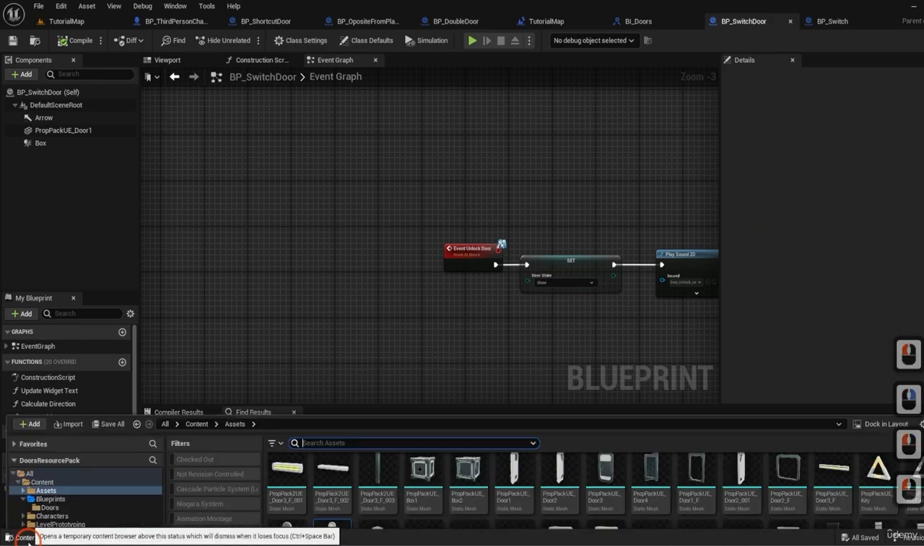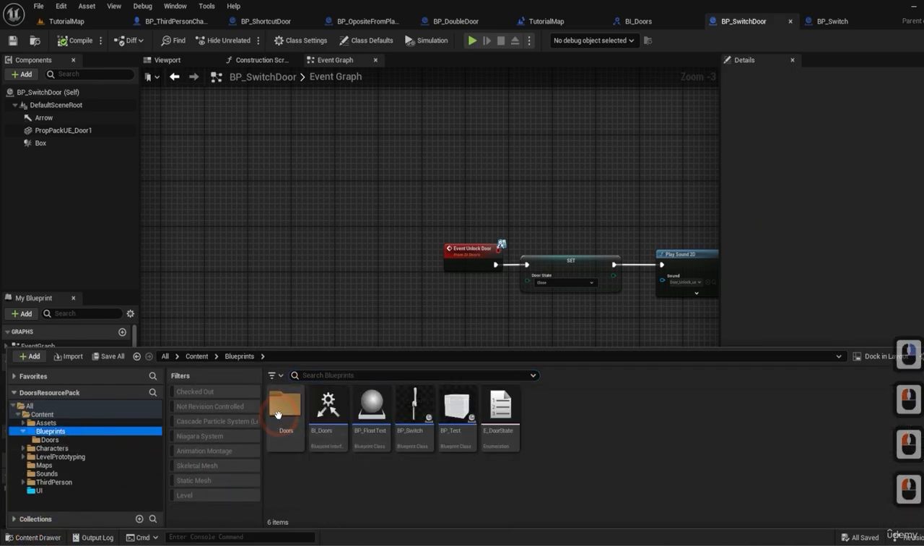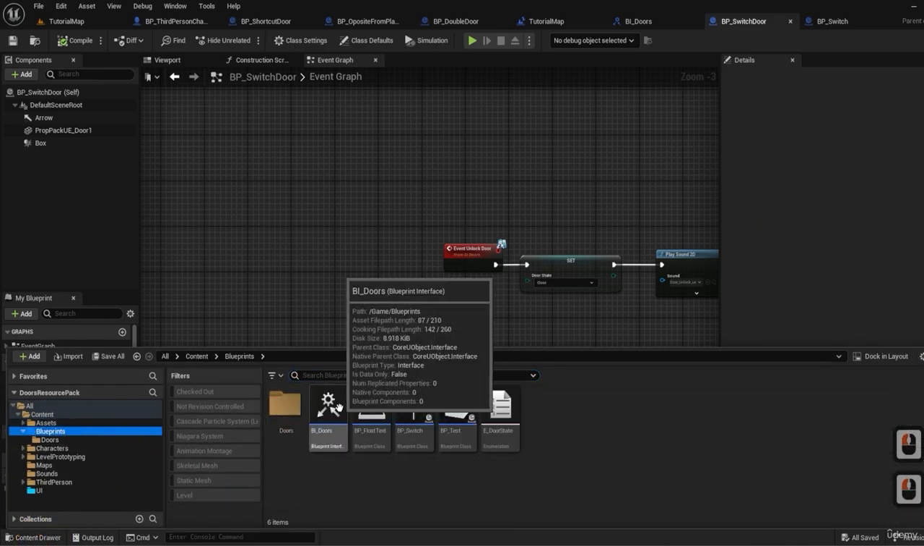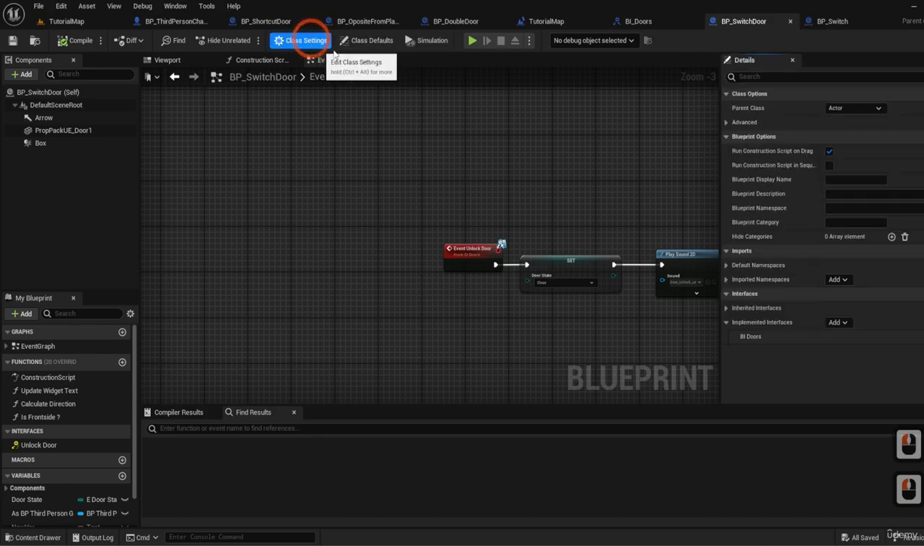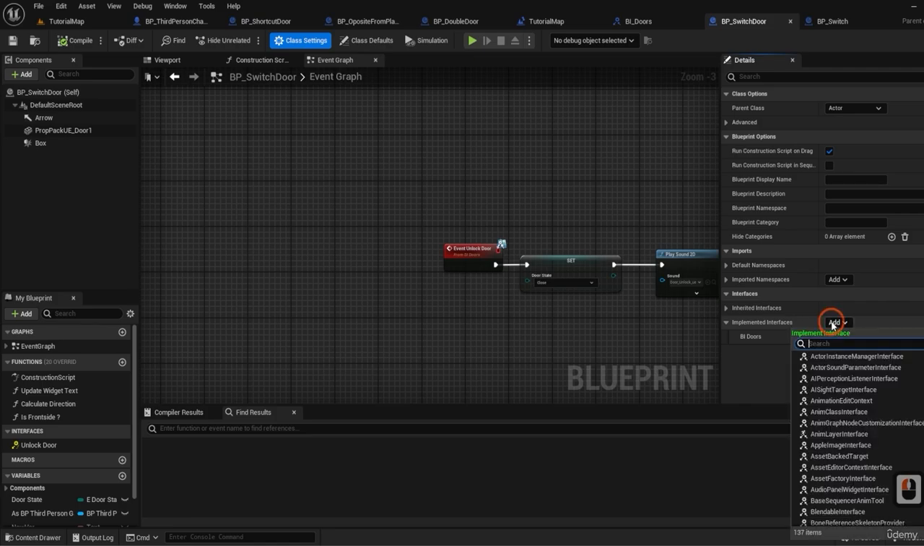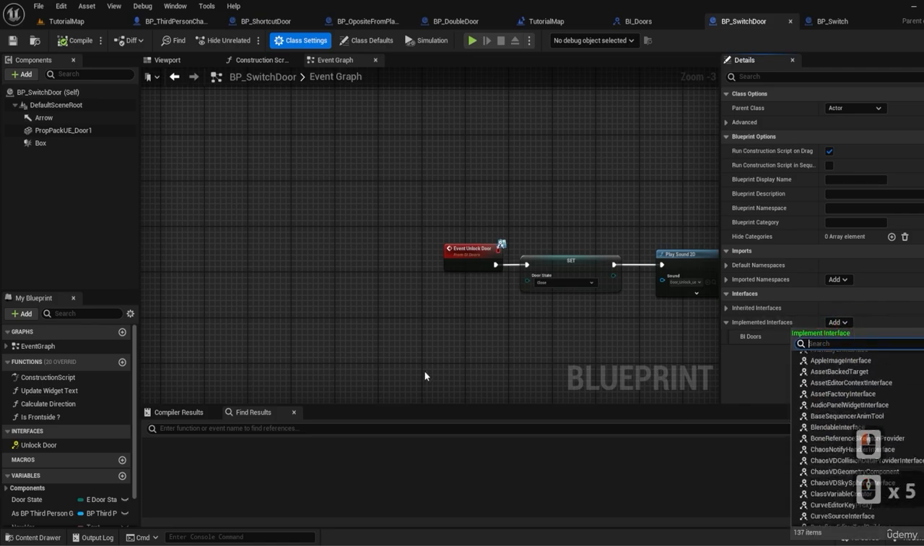We created a blueprint interface that we explained is the way for blueprints to communicate when they don't know who the other blueprint is, what kind of class the other blueprint is, and we implemented it into our BP switch door by going to class settings and implementing it to implemented interfaces. We pressed add and we implemented it.